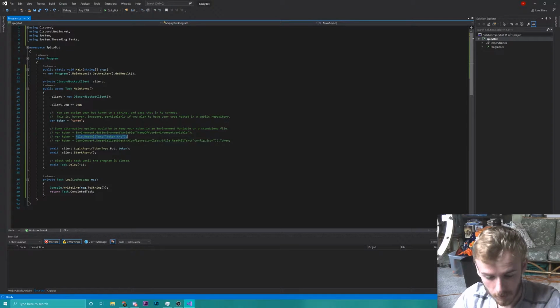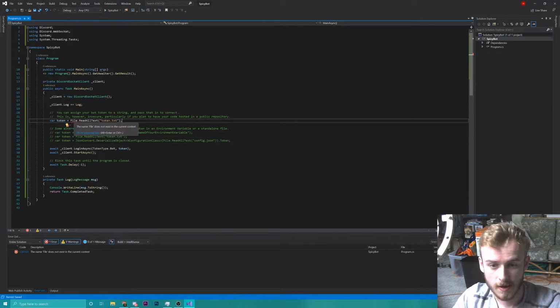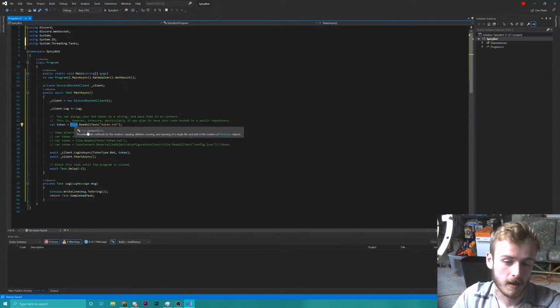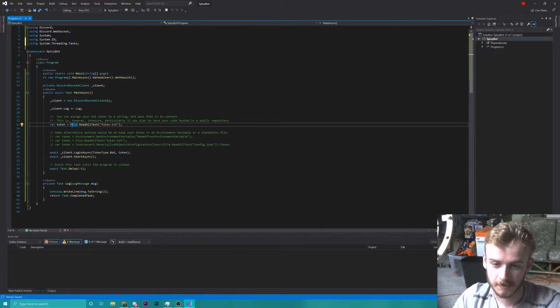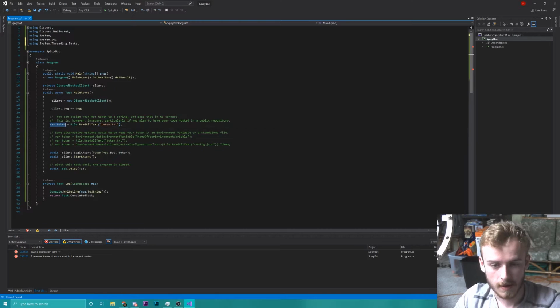I'm going to copy this over here, and you're going to need to add System.IO. Usually if you get these errors at the beginning, that means you can just click on them, unless they're undefined, but for now we'll just say that. What this is going to do is take your token from a separate file and put it into this variable, which will then be sent off to Discord and allow you to log in.